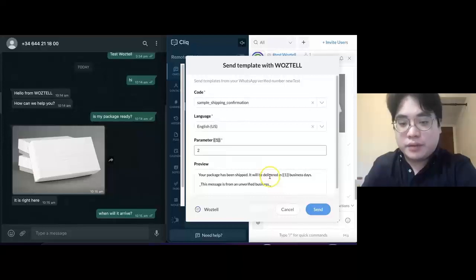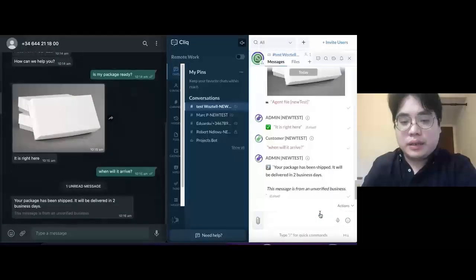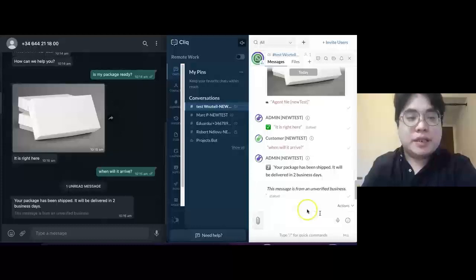also parameters for different variables, because in a message it is unique to all types of customers. Maybe the shipping will be done for customer A in 2 weeks, and maybe customer B in 3 days. So we give you the flexibility to edit some essential variables in your template message by placing the parameters here. Okay. So after that, it will send out the template message.